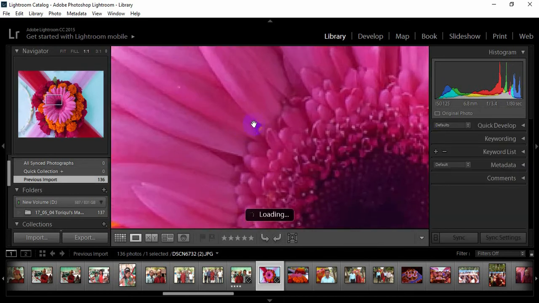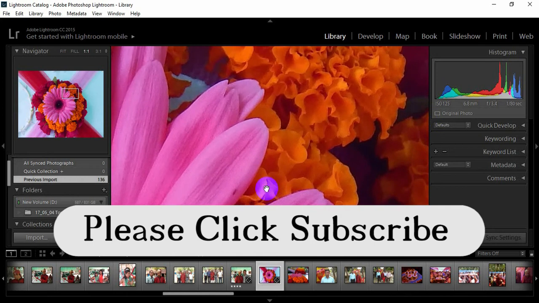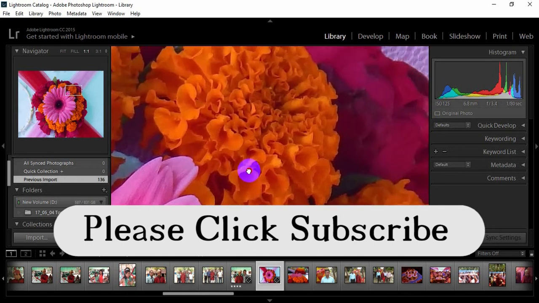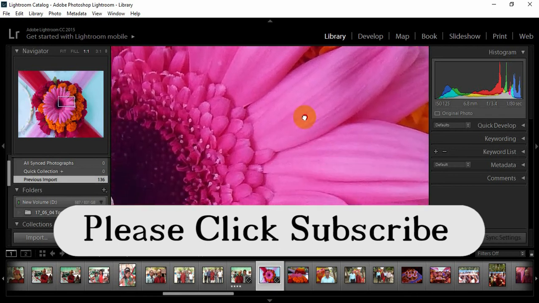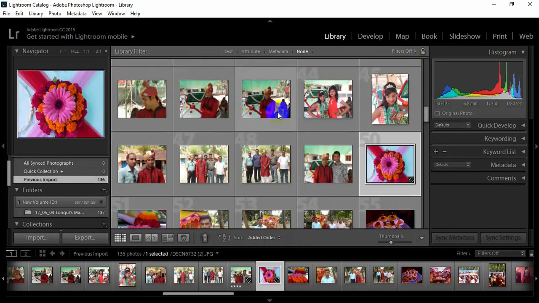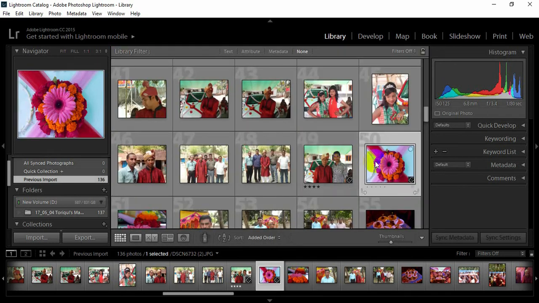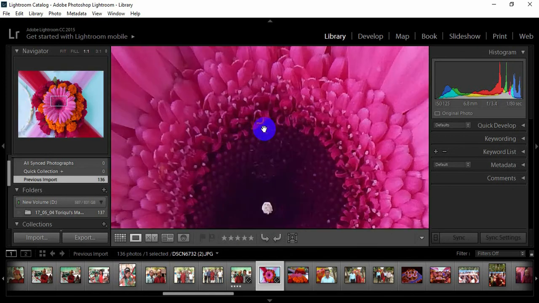By double clicking the photo, you can zoom in on the photo. Now you can see a small hand tool appears here. You can click, hold and drag to move the photo. By single clicking the photo, it will come back to the previous view. One click to zoom in and then one click to zoom out.